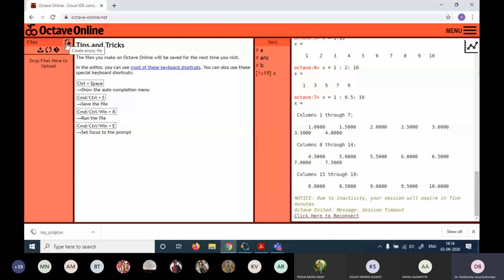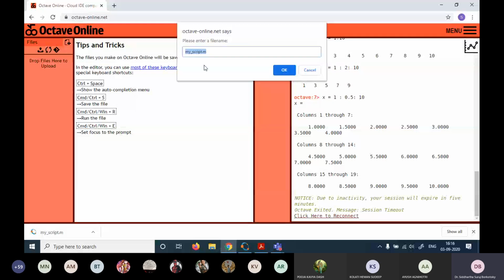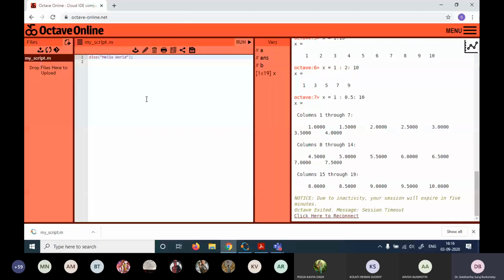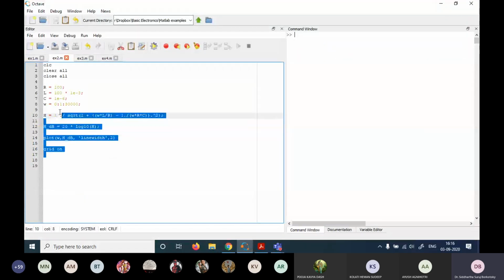On the left corner, I'll see this create empty file option. So there's a plus sign in here. I click on the plus sign, and then it will suggest some name. So please enter a file name. It's called myscript.m. Okay, I put it myscript.m. Now it has some basic thing like display hello world. I'll remove that.